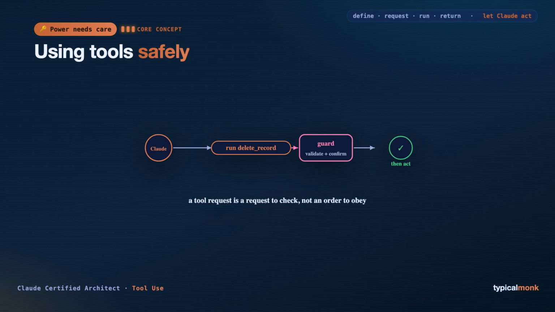Clear descriptions for control, validated and guarded tools for safety, and graceful error handling for robustness. Those three habits let you grant Claude powerful capabilities without losing control of what it can do. Tools are power. Wield them deliberately.